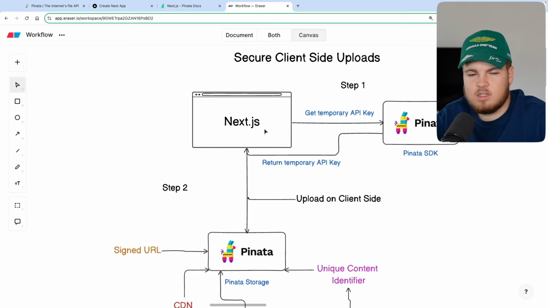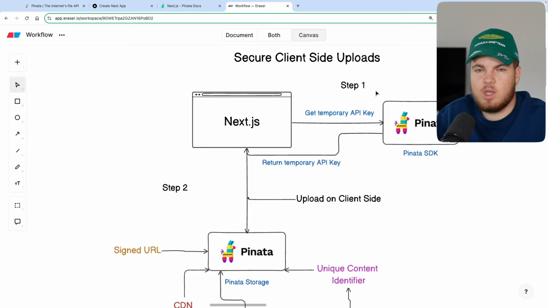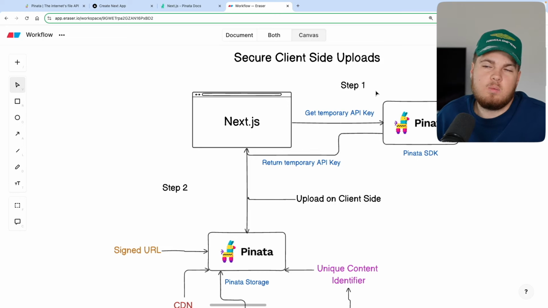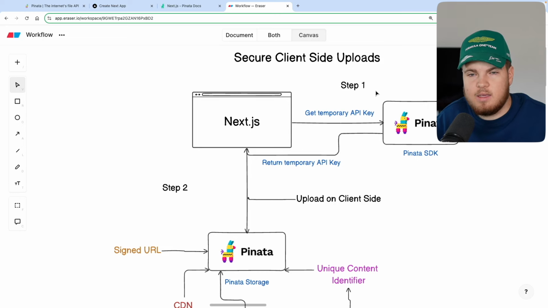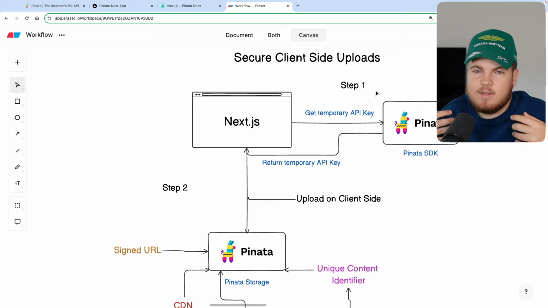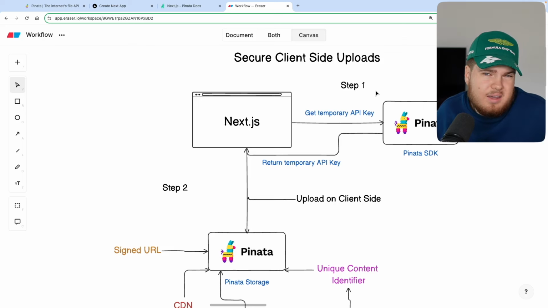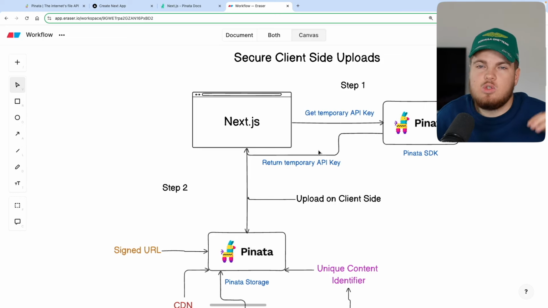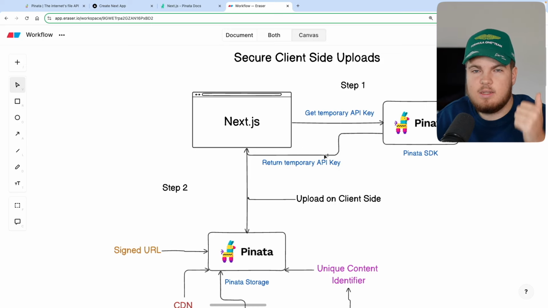So right here we have our Next.js application. Step number 1, we go to Pinata, we use the SDK and we get a temporary API key. We will say, hey, I want to get an API key which only has a max usage of 1. This means the user gets an API key with a usage of 1, and the user can only use the API key once. After the API key has been used, it is not deleted, but it's inactive. So we get the temporary API key from Pinata, and then Pinata returns the temporary API key to our Next.js application. This is step number 1.